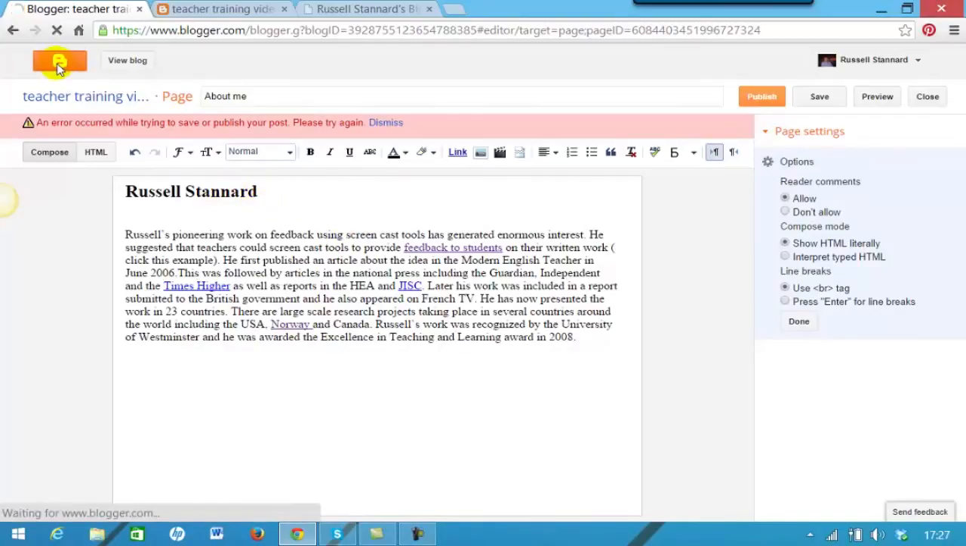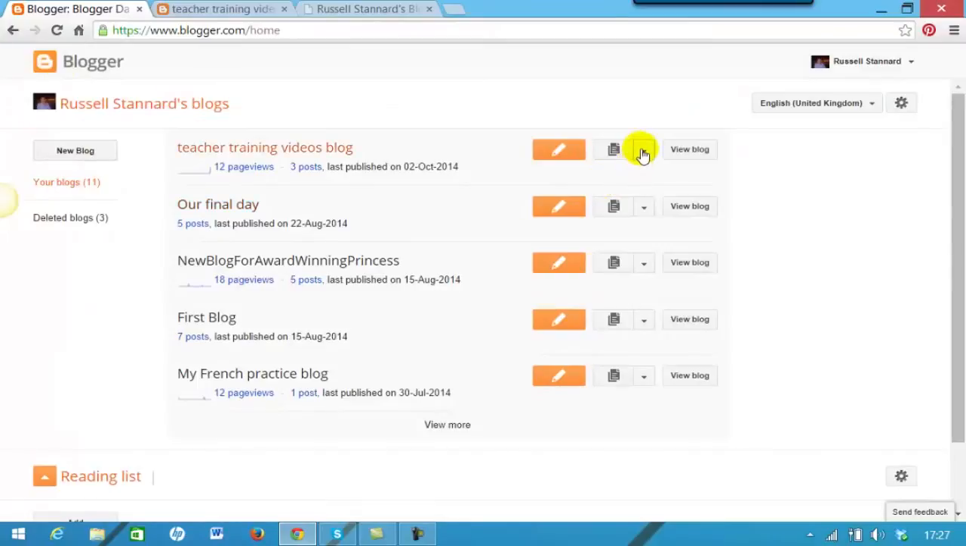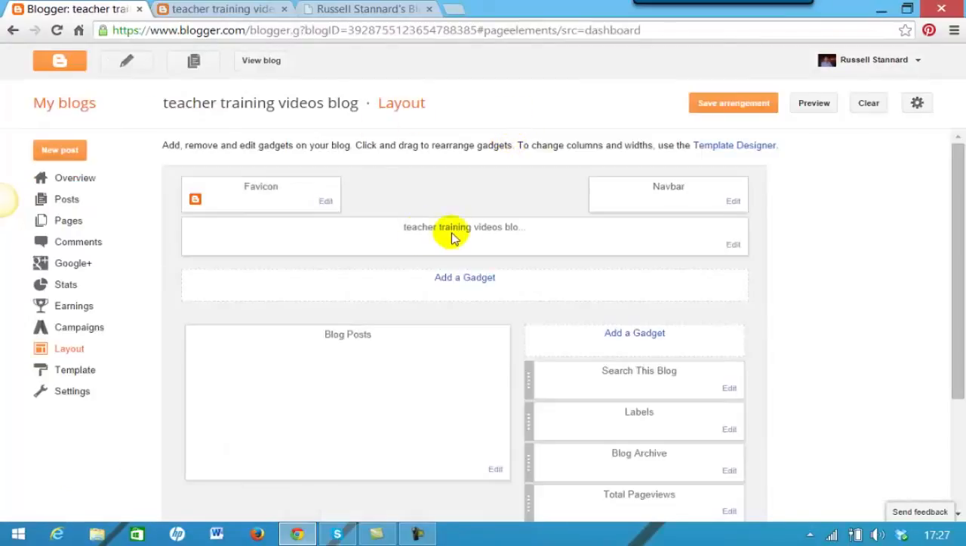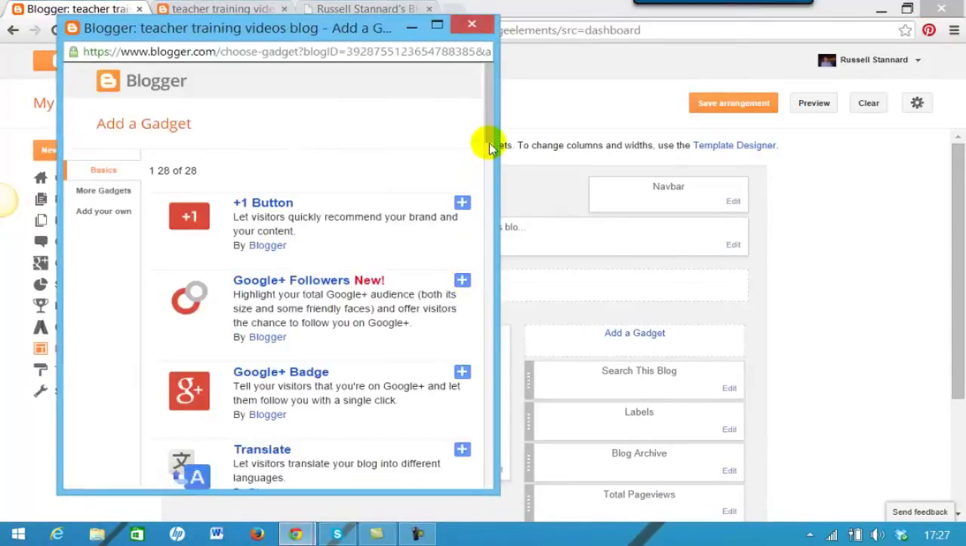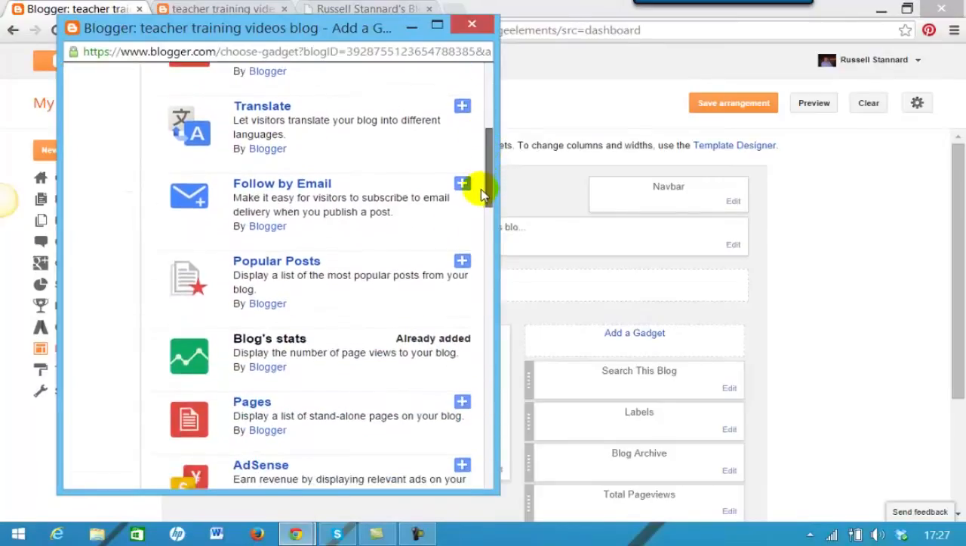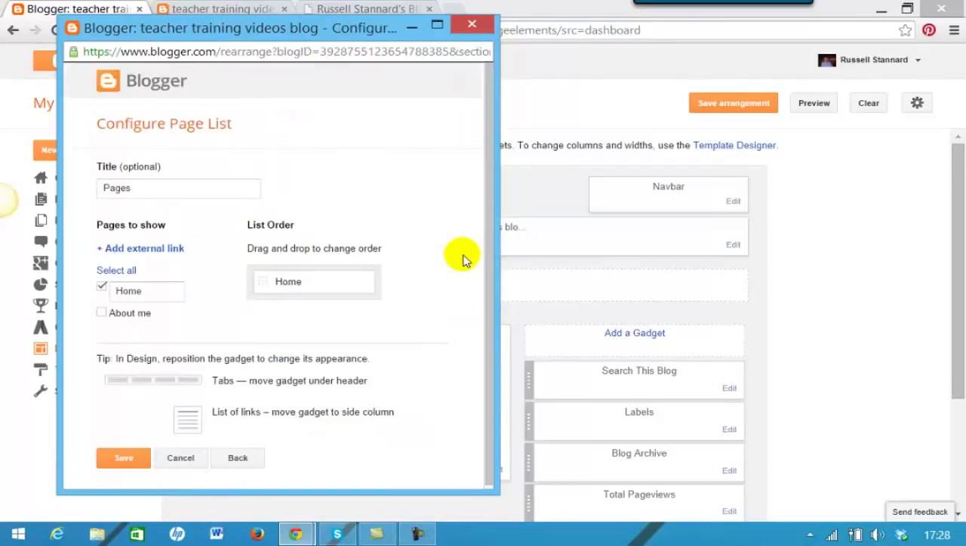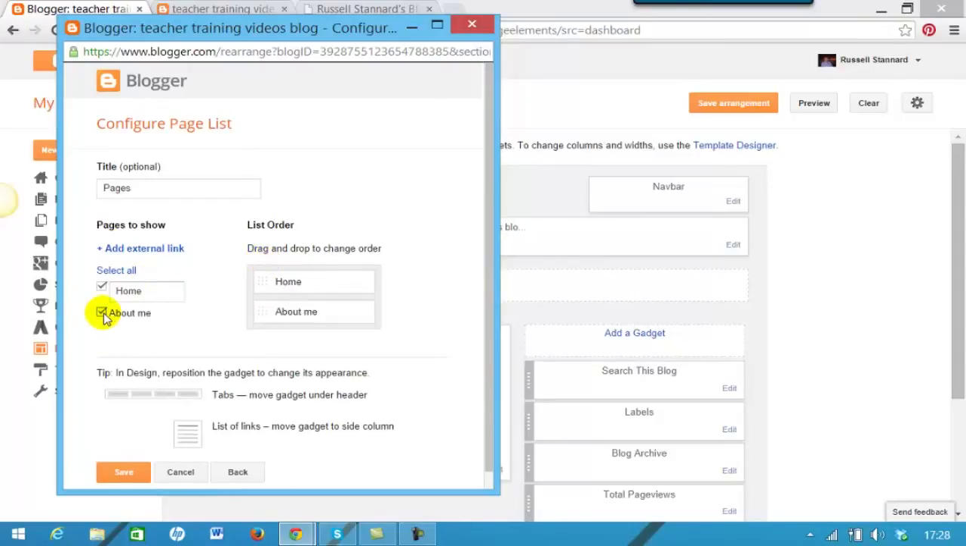If I just click back here and come down to the layout, what we can do now, and we're going to do this at the top here, is add a gadget, and the gadget that we're going to add is one that says pages: display a list of standalone pages on your blog. I'm going to click on that, and it's going to ask me how I want it to look. So I'm going to have the home one, and I'm going to have the About Me. Home will be my blog, and About Me is this new one that I've added.